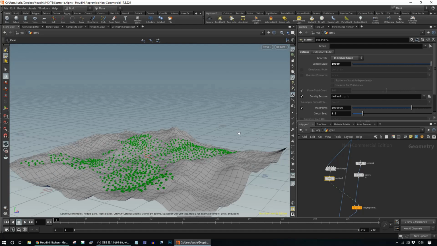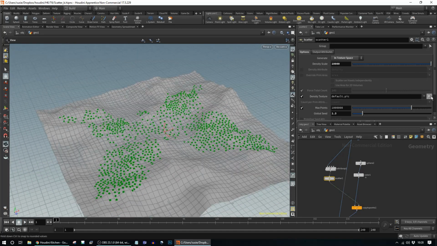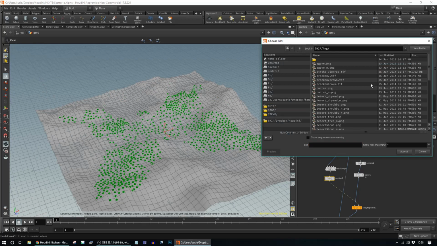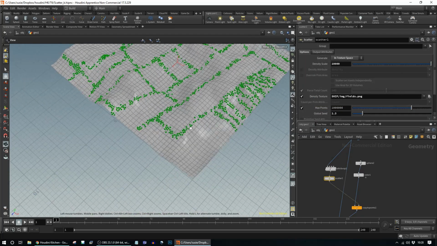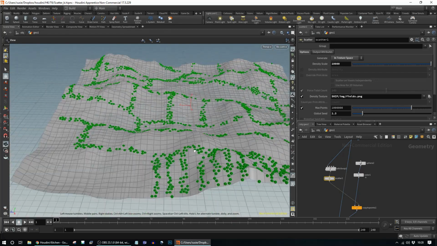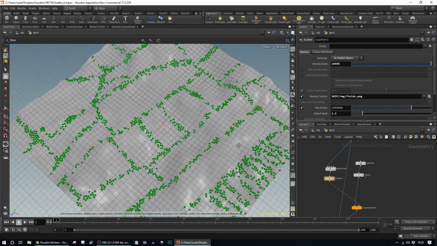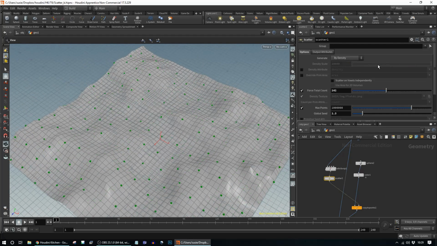For example, if you wanted a layout of fields with field boundaries, let me show you. I have a texture here that consists of a black background with white field edges. So you could draw hedges or trees along the boundaries of fields. Now let's go back to our density and look at it in a bit more detail.